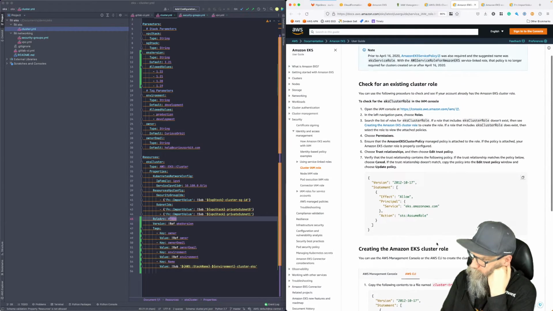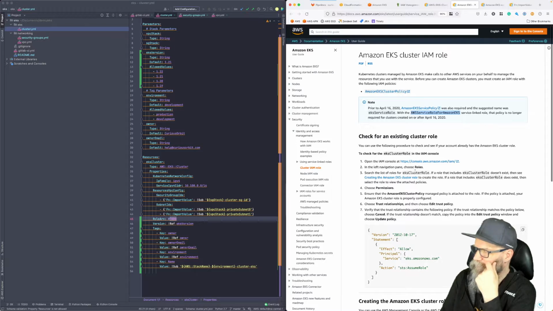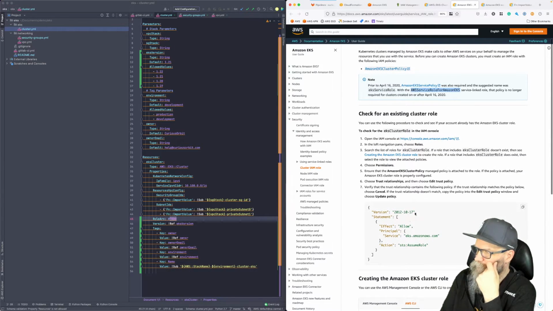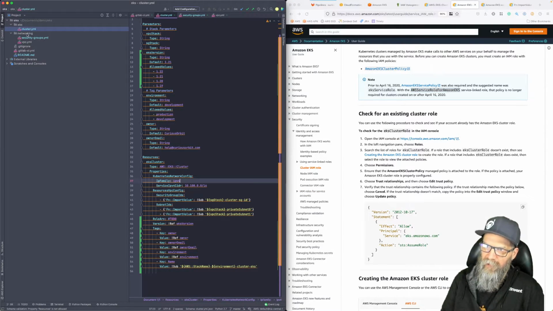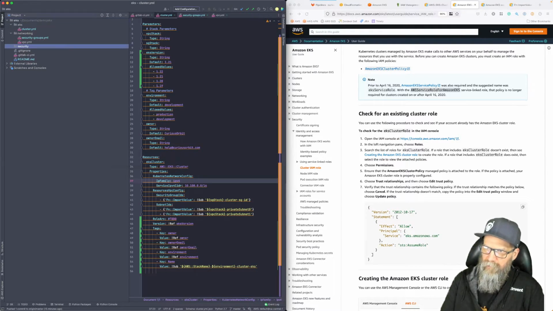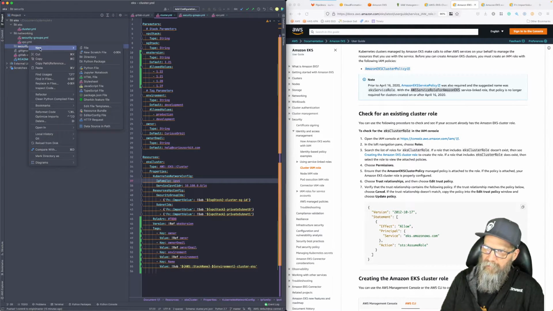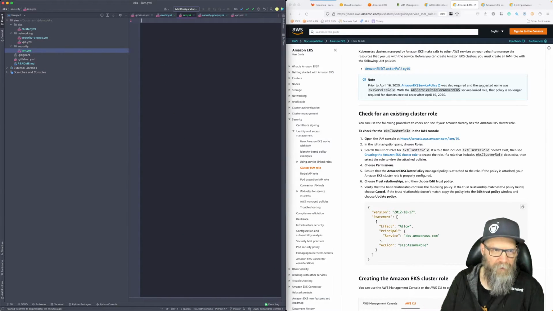Well, I'll do some research on the service linked role, but for the time being, we can just create the role with the trust policy and then associate the EKS managed policy to it. So I think we'll do the same thing here. We'll create a security directory, and then we'll create under here. Actually, let me see how I did this in the other project.